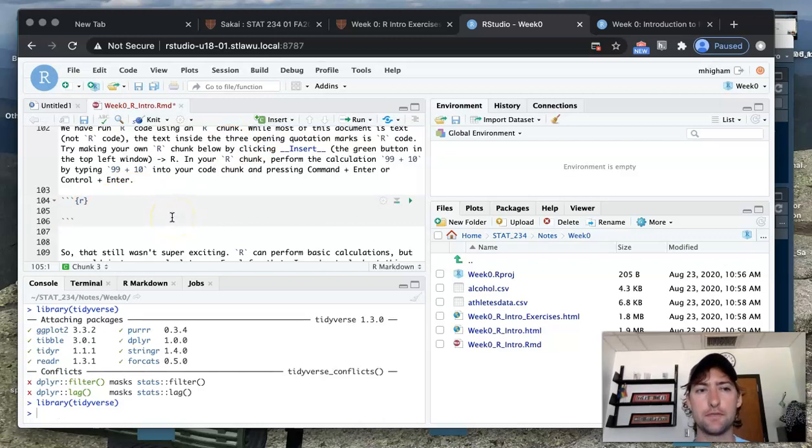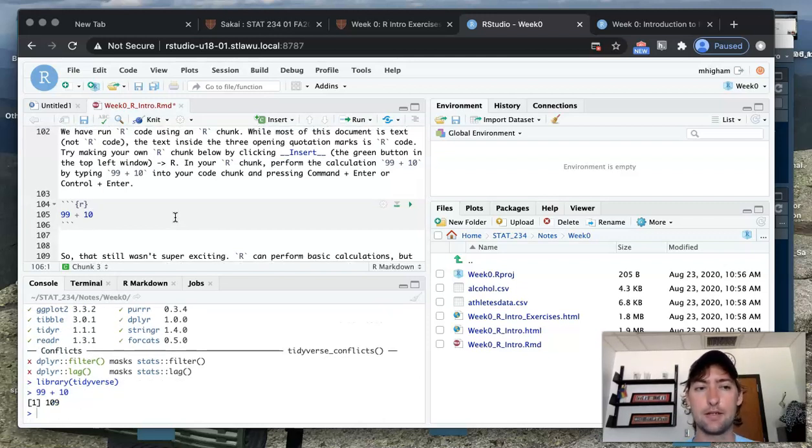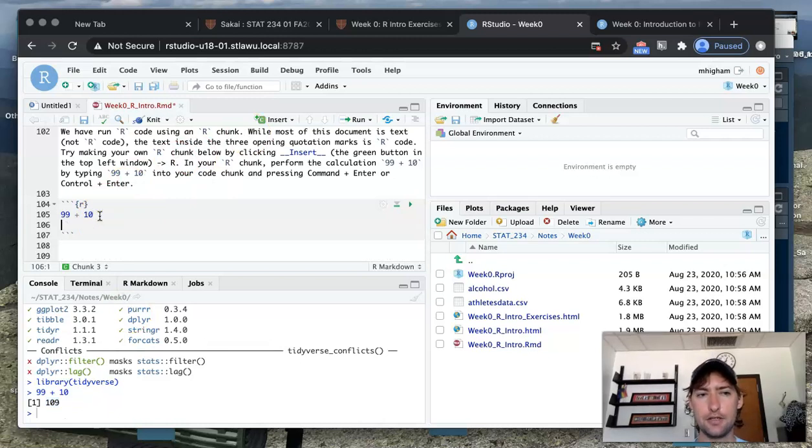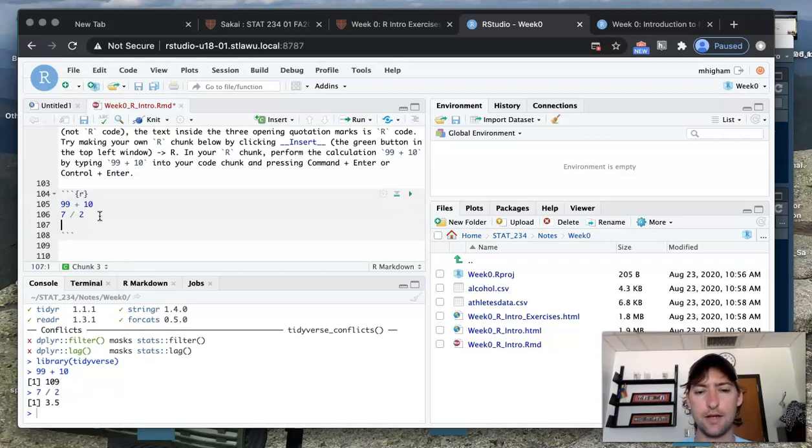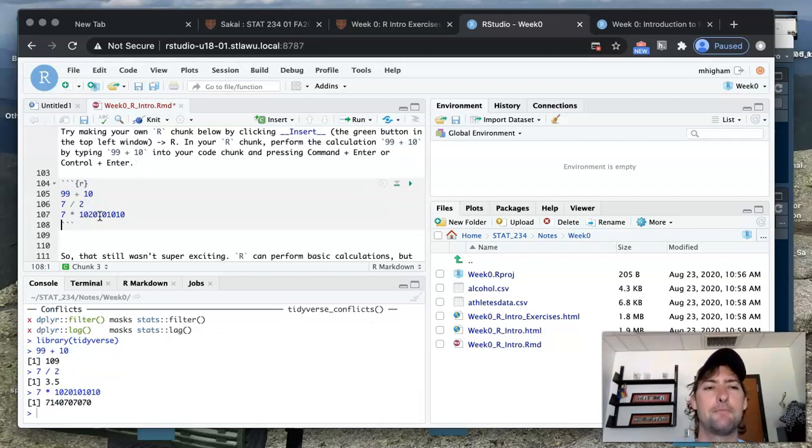And what we're going to do in this first code chunk is just do a simple numerical calculation of 99 plus 10. So if you type that in and then hit Command or Control Enter, you should see the result of that calculation appear in your bottom left-hand window. And so you could do any number of basic arithmetic calculations, like 7 divided by 2, maybe 7 times whatever that number is. And so R can work just like a basic calculator, and that's its simplest use.